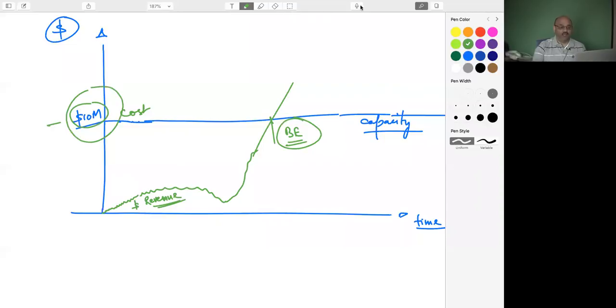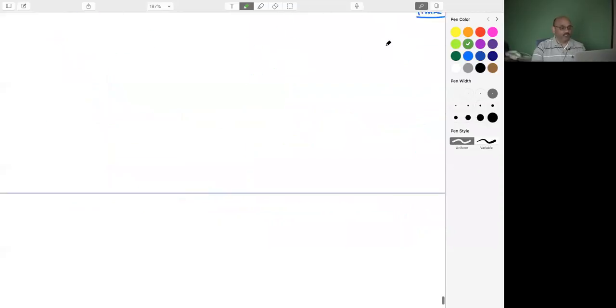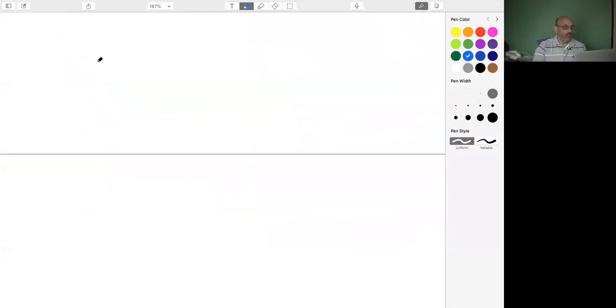Instead, there is a better way. The better way is like this: you don't spend $10 million upfront. In fact, you spend nothing upfront. So what do you do? You have to find out what you have to spend. So you spend as you go and not spend upfront.